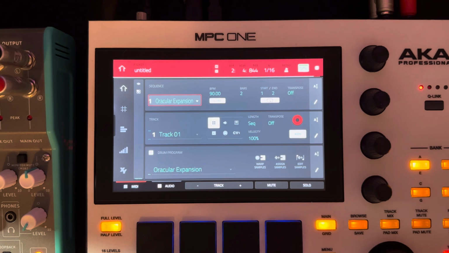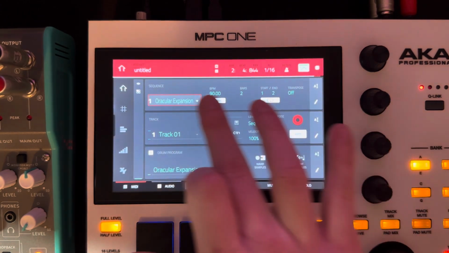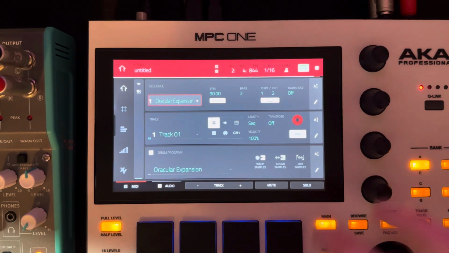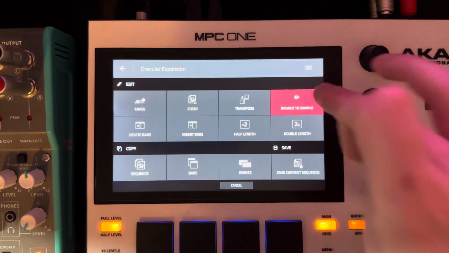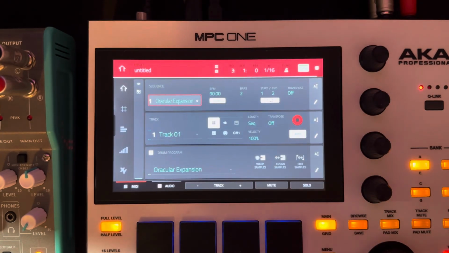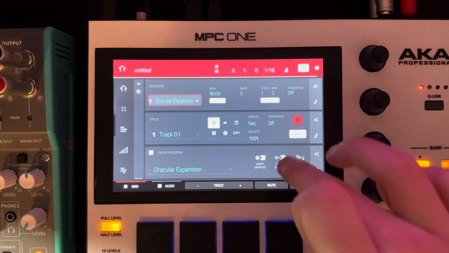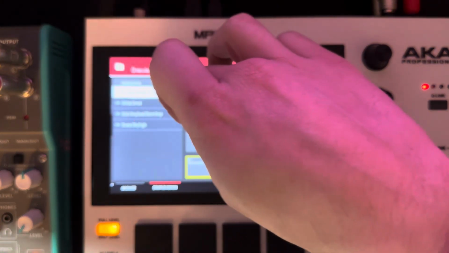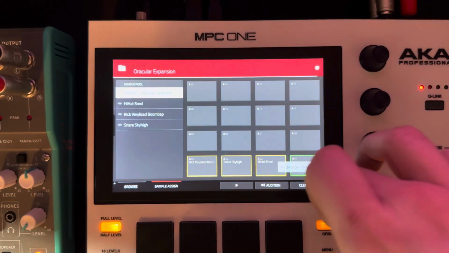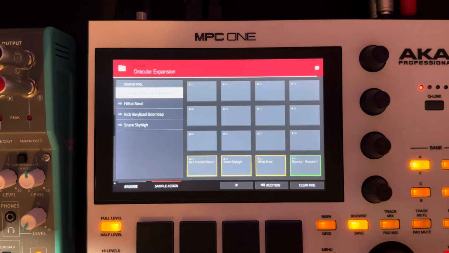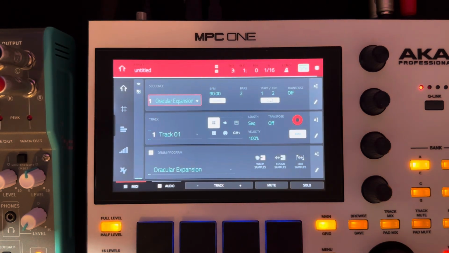So the next step is we are going to bounce that loop we made for the preview to its own sample. Okay, so we are also going to drag that bounced sample into the program with our samples as well. So samples and our loop. Right. So then the next step, we're going step by step here.